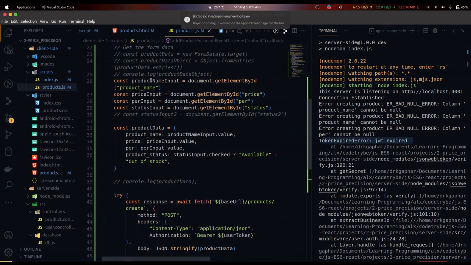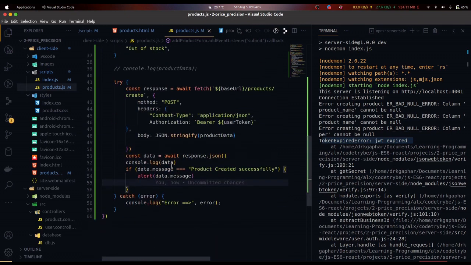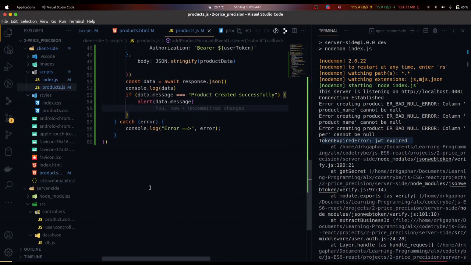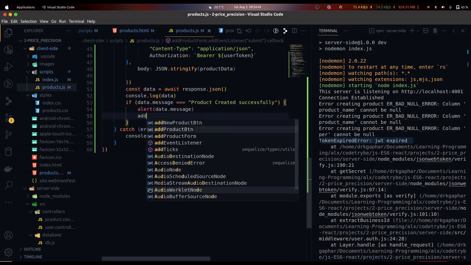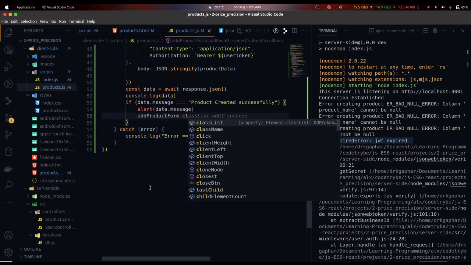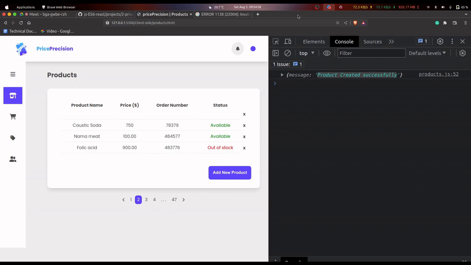That means I have to bring back all these guys here, all these guys that are targeted, the product name, the price, and then clear them here. Or can I just call the add product form, wait first, add product form dot... is there anything like, no. Hmm. I'm coming, hold on.